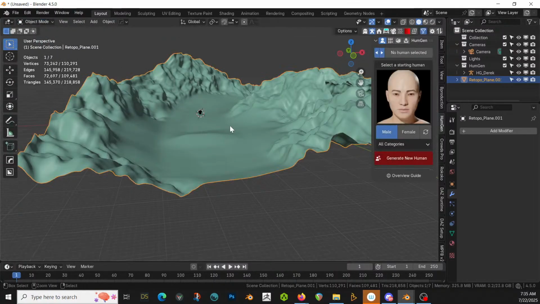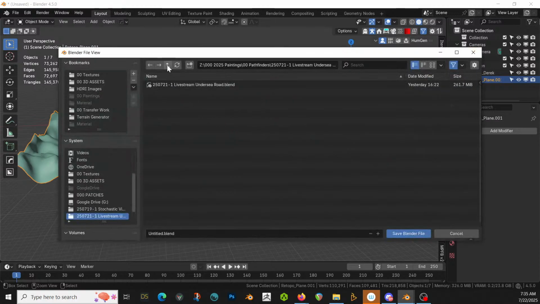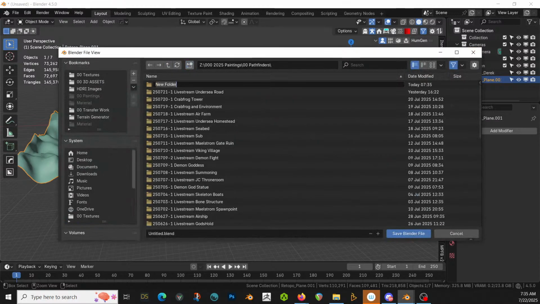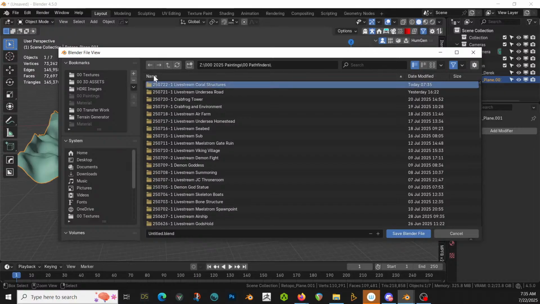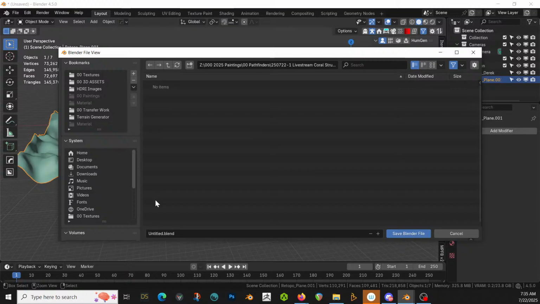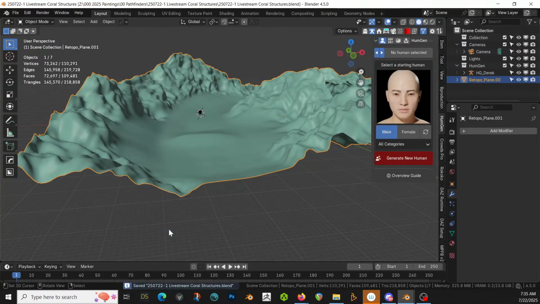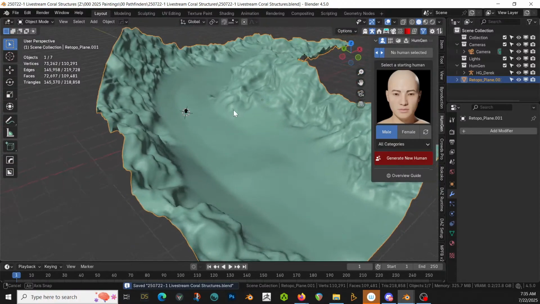Object mode, let's go ahead and save. And we're going to call it new 250722.1 live stream. I don't know. Coral structures. Sure. Paste. There we go. Not bad, my friends.